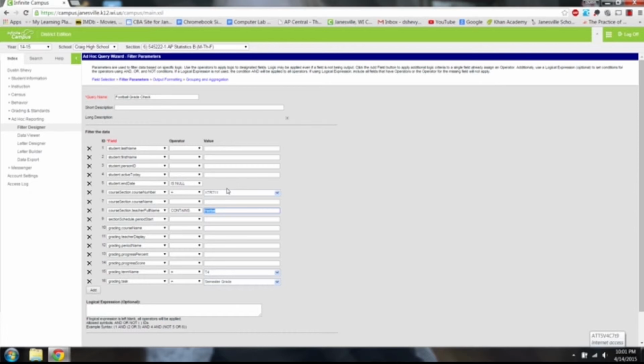And then come down here, and if you are in term 4, which I am currently as I am recording, you're going to want it in term 4. If you're in term 1, you can go to term 1. If you're in term 2, change it to term 2. So this will pull term 4 grades.